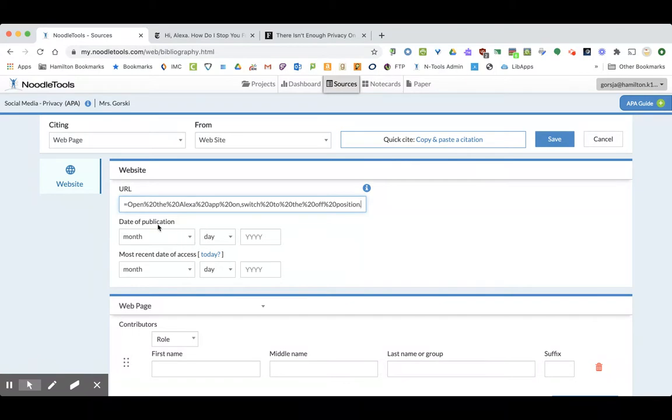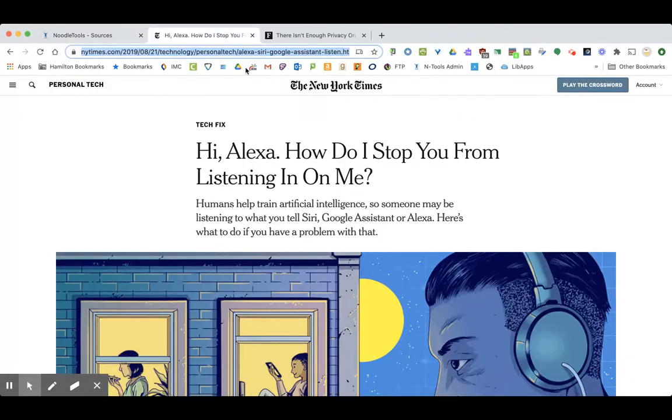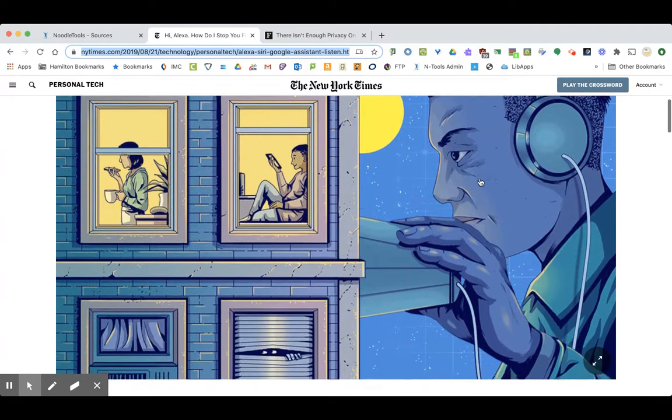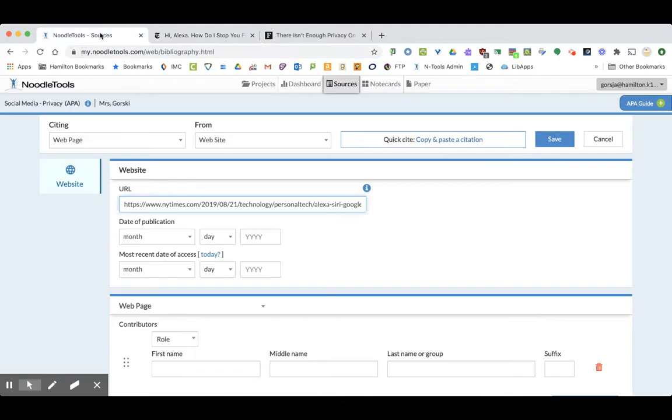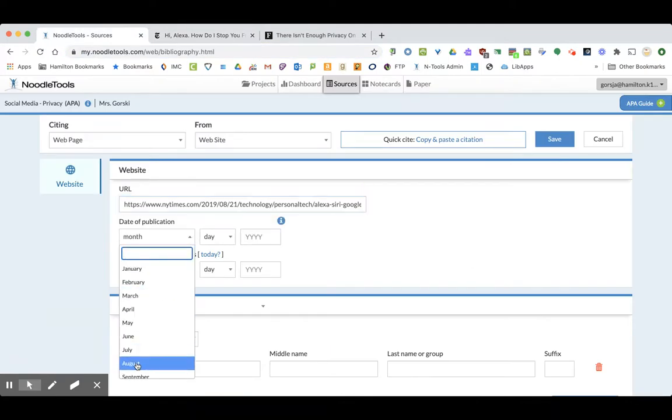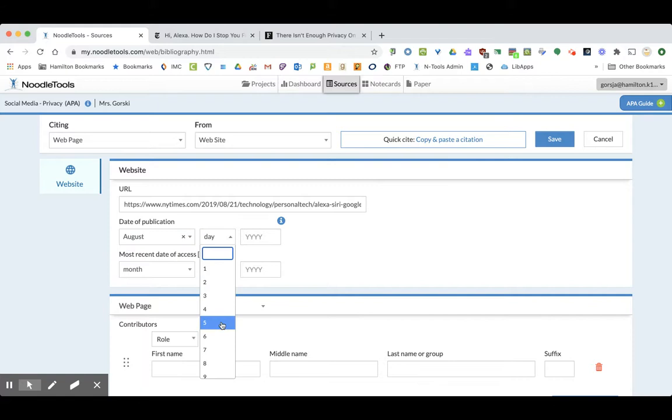Then it's asking for the date of the publication. So again, I have to go back and look. Do I see for sure it's from the New York Times? Here's the title. Doesn't list a date here, so I'm going to go down the page. And right next to the author, below the author's name, there is in fact a month, a date, and a year. So August 21st, 2019 is what I will be adding in. So here we go, August 21st, and 2019. Oops.